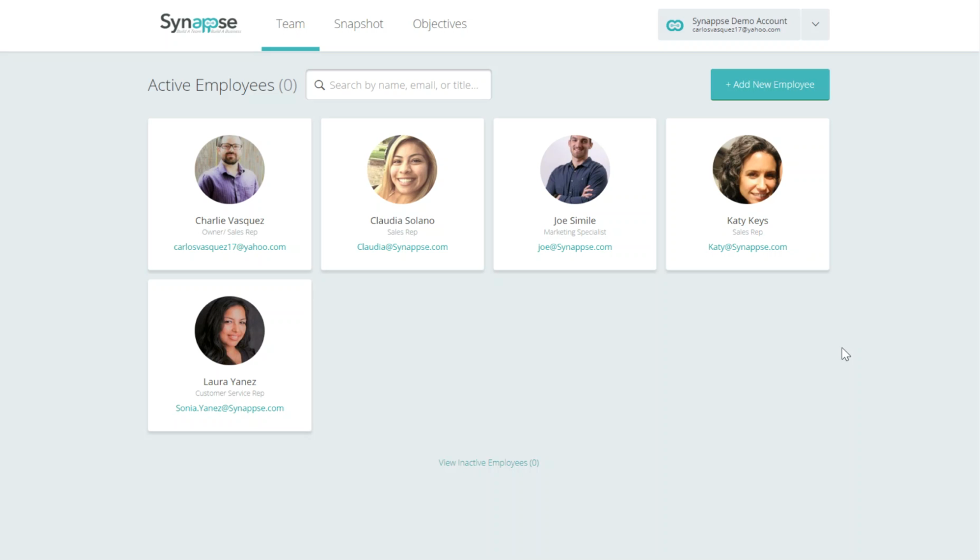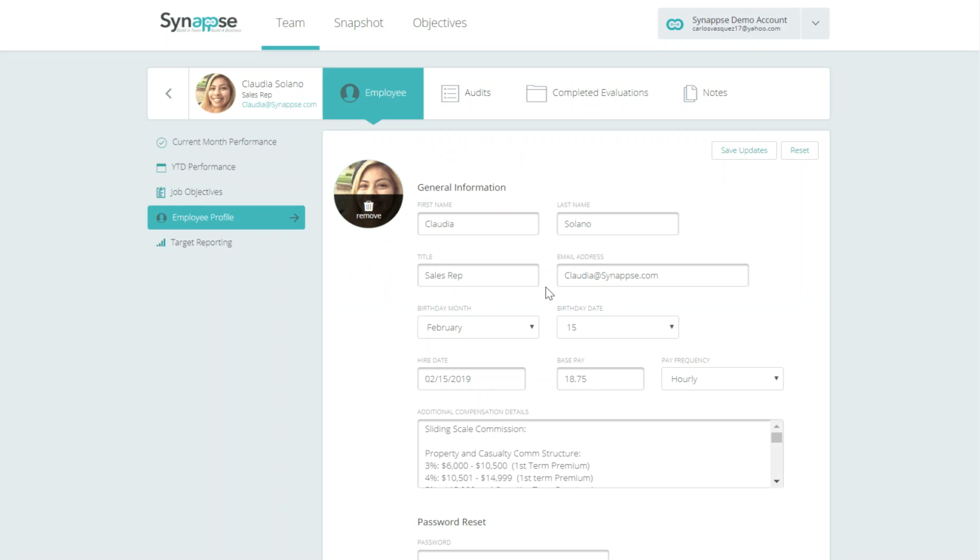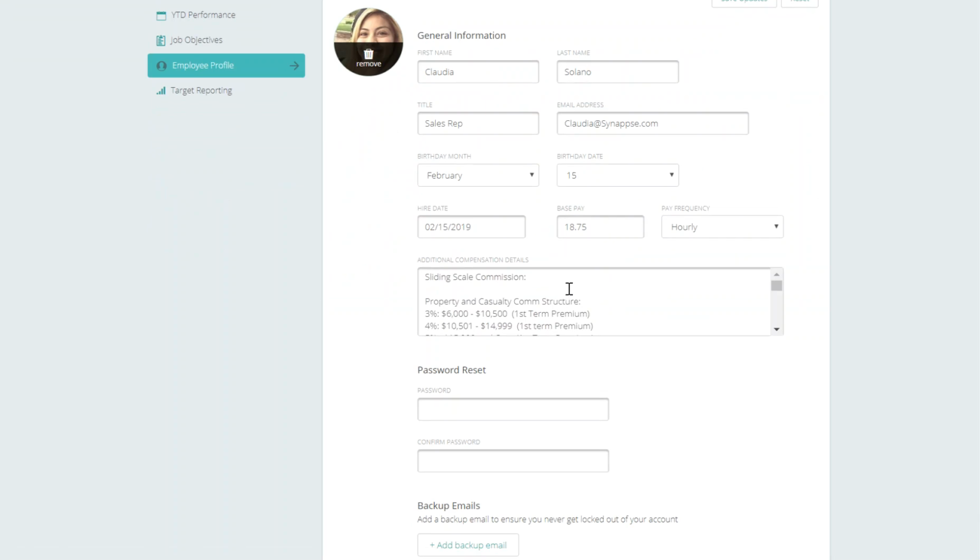But before I do, I wanted to go back and jump into an employee's profile to show you how to build out a commission schedule, or at least show you how to document one, in the event that you wanted to do that for your employees. In tutorial number 2, we went through how to create employee profiles, and I kind of indicated what this additional compensation detail box was for.